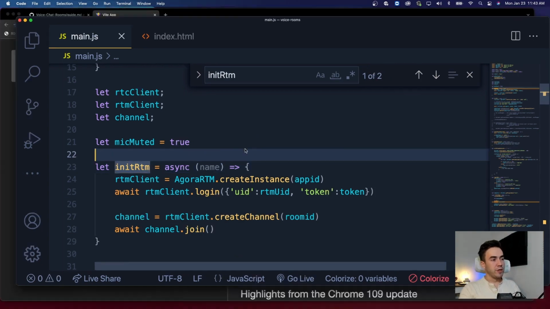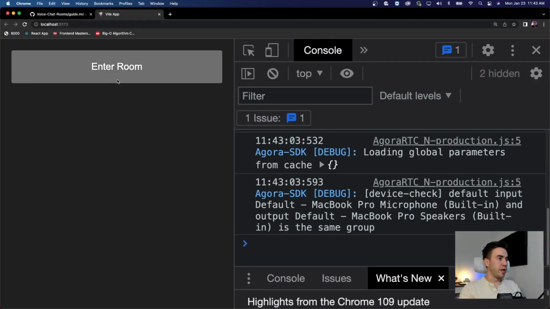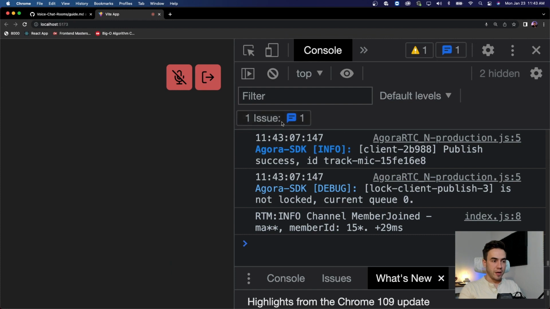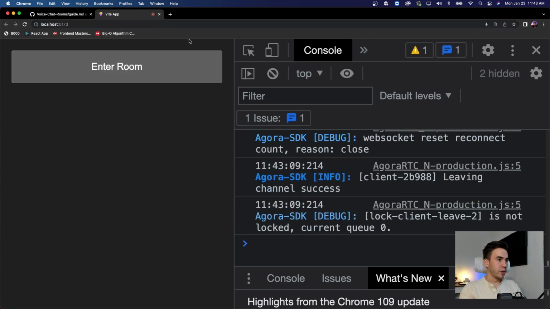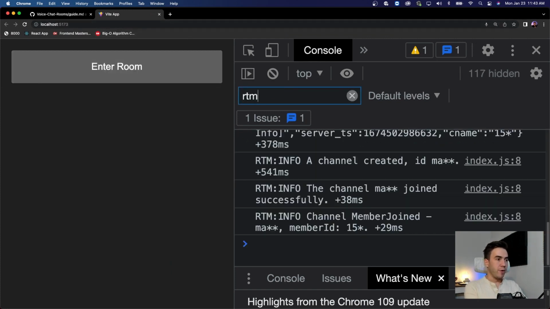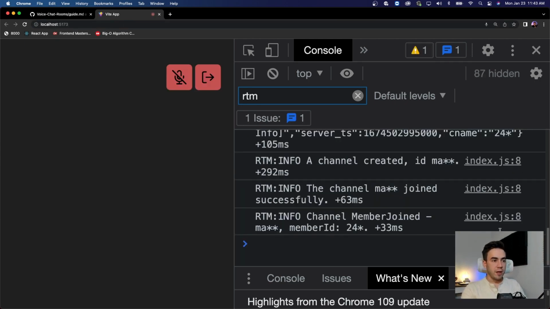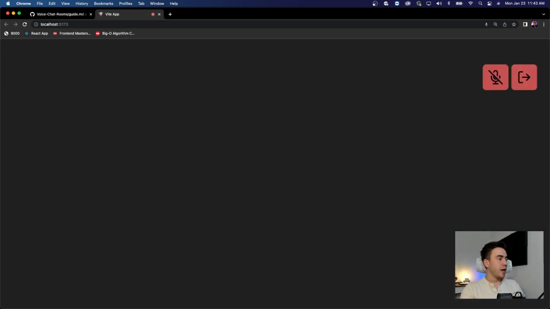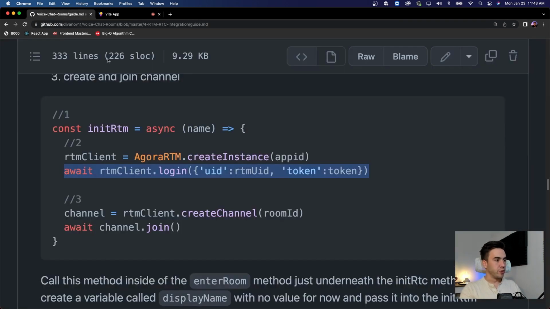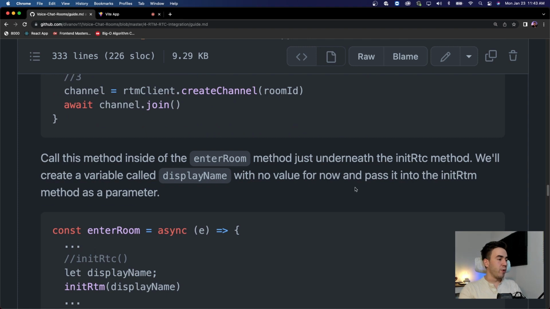Okay, so let's make sure everything's working. So we'll go back into our application. We'll hit enter. I don't see any errors, so it looks like it's all working good. And if I run a filter for RTM, looks like it's all working. And perfect. Okay, so it looks like we joined a channel. We see some events fire off, and let's go ahead and work on those. So if we go back to our guide, let's see what we have next here.